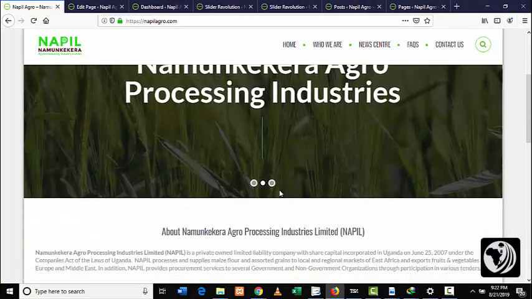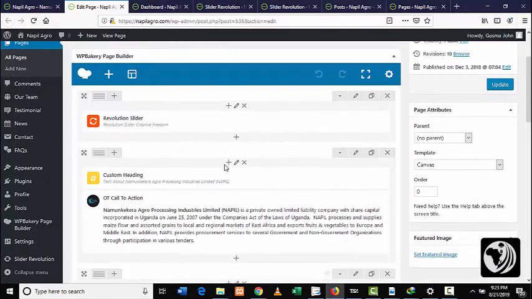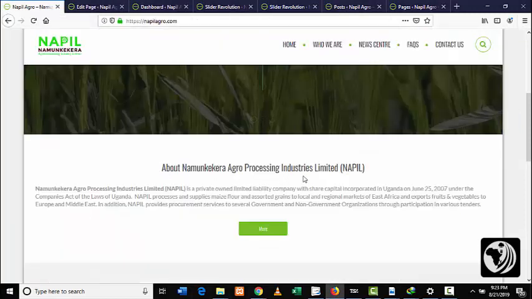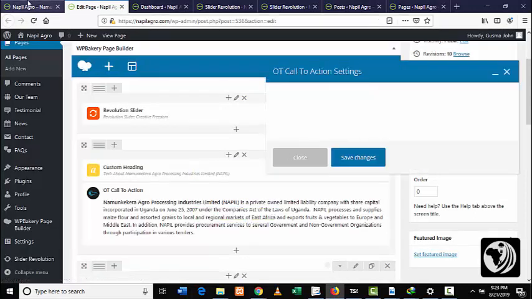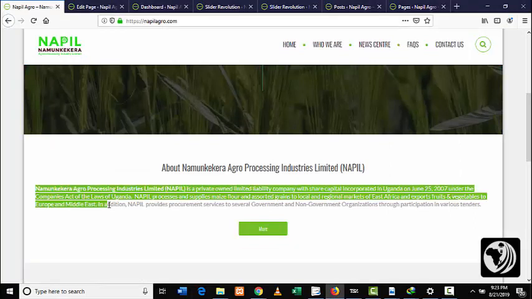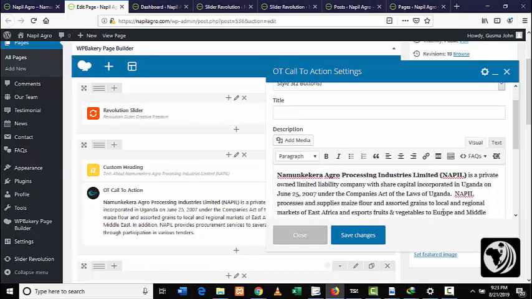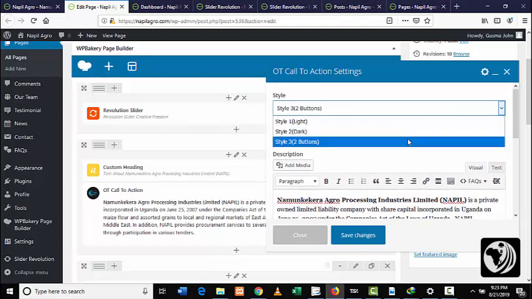which is this area, and then we do have a small excerpt about who Napil is, and that of course comes here. As you can see, we even do have a custom heading about Namukekera Agro Processing. So that is the same thing that we have here. So to edit this, we'll simply go ahead and edit one of these, and then we can either edit this particular section or we can edit that section. Now for example, we have selected the lower section, so we are able to only edit the lower section. We chose one style buttons to be style button number 3.